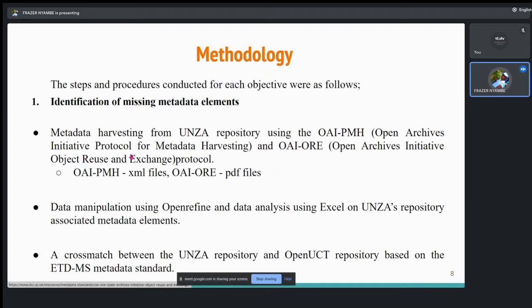Objective number one, metadata harvesting from the UNZA repository was conducted using the OAI-PMH protocol, which downloads XML files, as well as the OAI-ORE protocol, which downloads PDF files. The second step, data manipulation was conducted using OpenRefine, and the data analysis was conducted using Excel. And in the third step, a cross-match between the UNZA repository and OpenUCT repository was done based on the ETDMS.